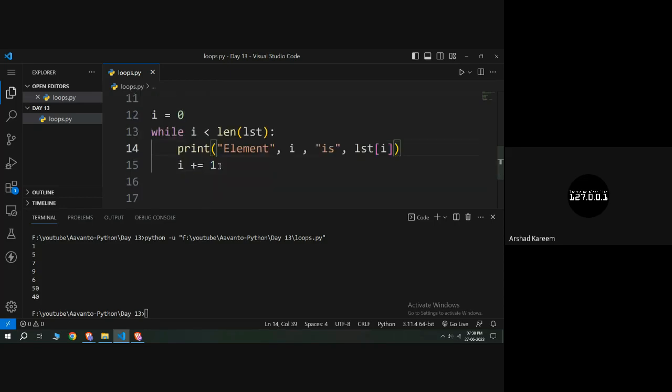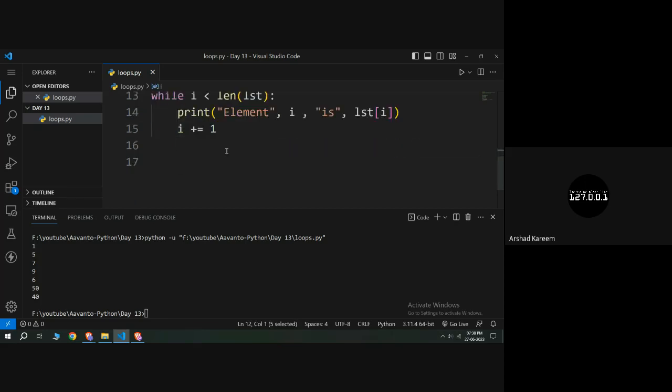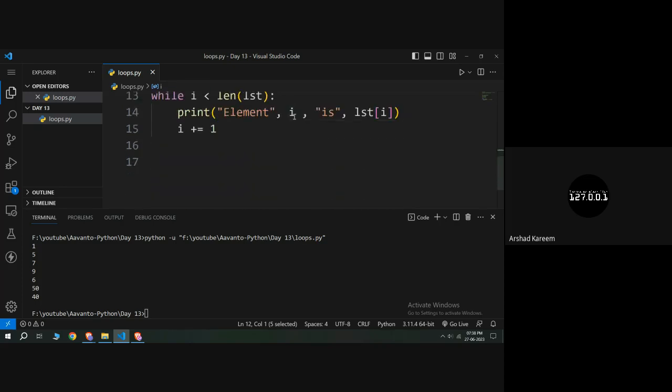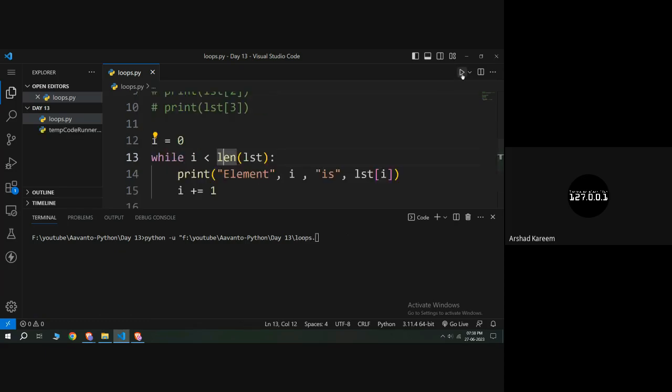But here there is one more issue. If I run this program, initially the value of I is 0, right? We have declared that I equal to 0. So my output will be something like element 0 is 1, element 1 is 5. My output will come like this. Let me show that. So if I run this program, you can see here, element 0 is 1, element 1 is 5, element 2 is 7. My program is working perfectly.